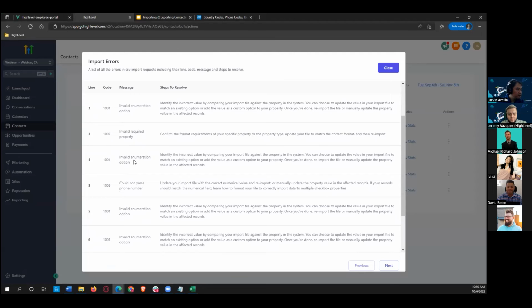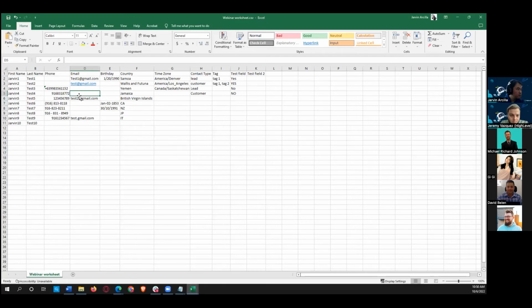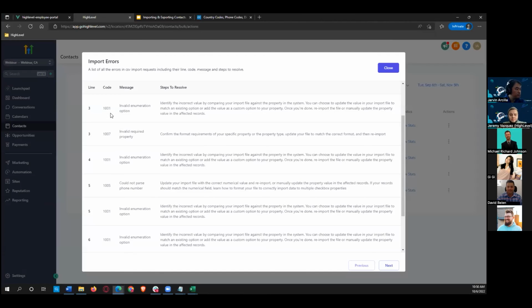So line 4, it's saying invalid enumeration option. Again, line 4 is this one. So again, it's all in uppercase. The system isn't recognizing that proper format in your custom field. That's why it's not taking into the system properly.